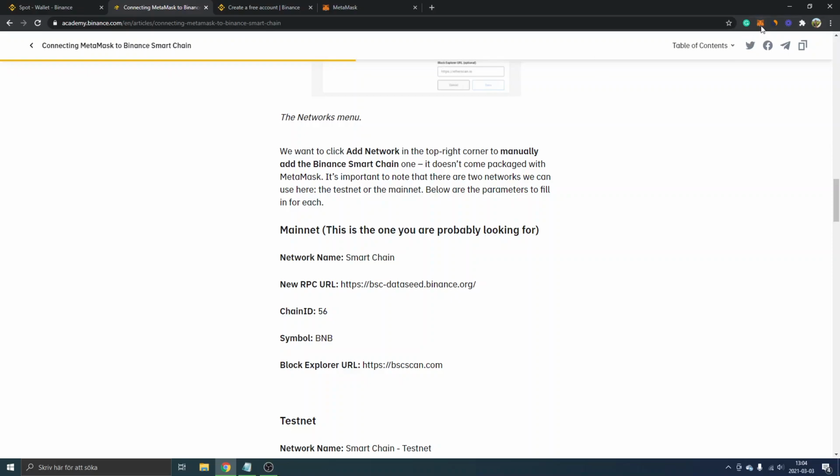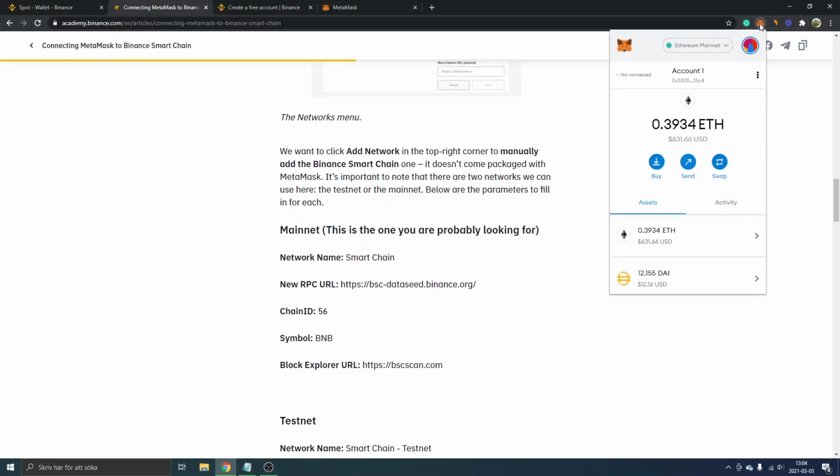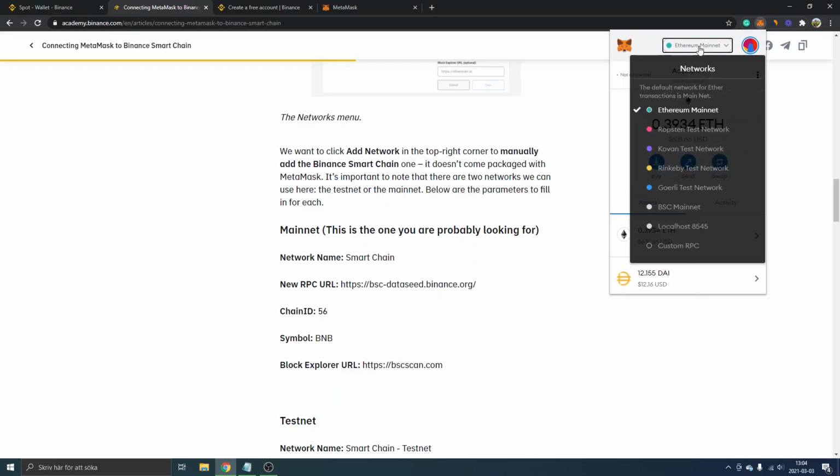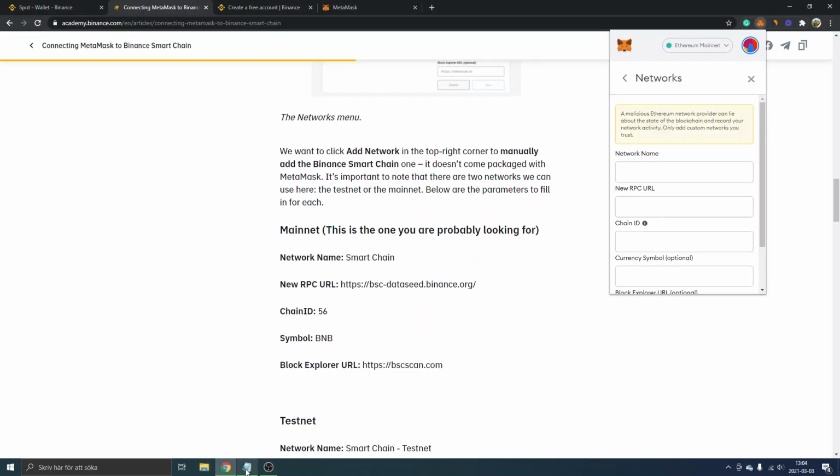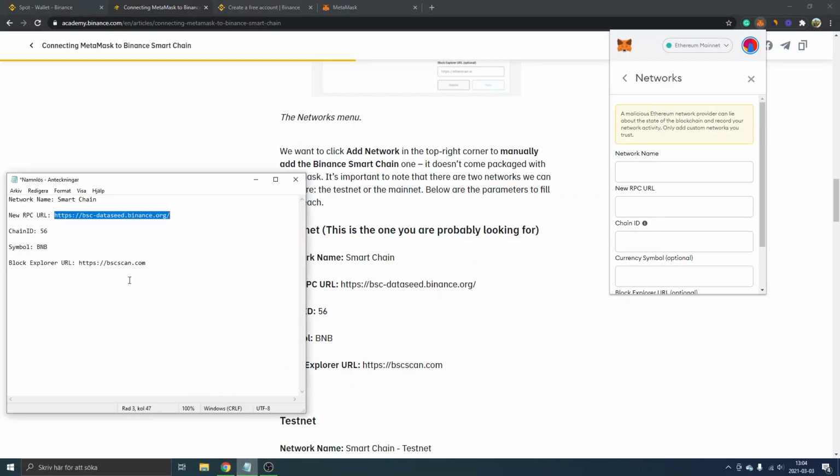So I will just click on the MetaMask Chrome extension right here, and I will get to the Ethereum mainnet. And we will have to click on the Ethereum mainnet and click on custom RPC. And this is where we will have to add the new information. I have created the document right here, so I can just copy paste it.